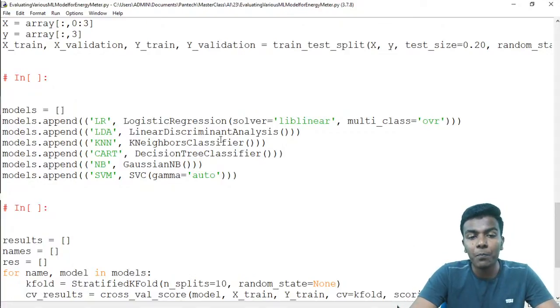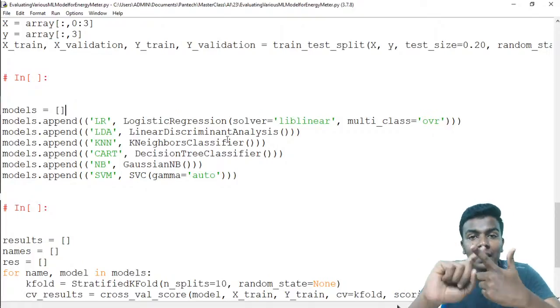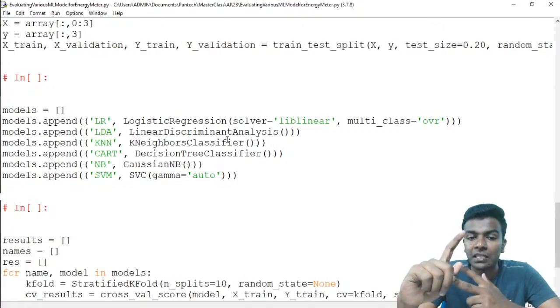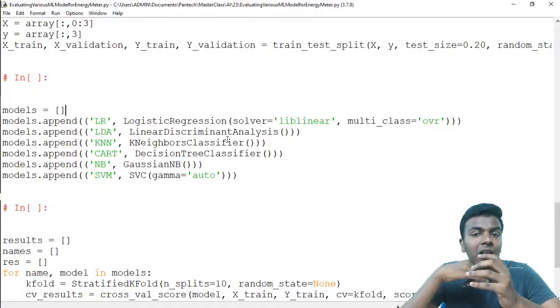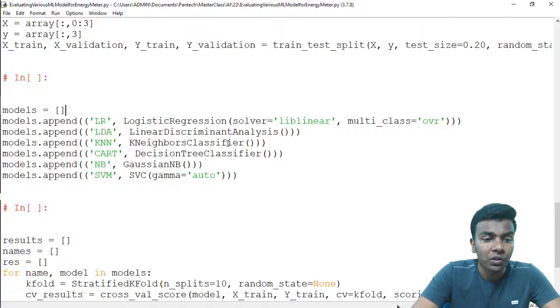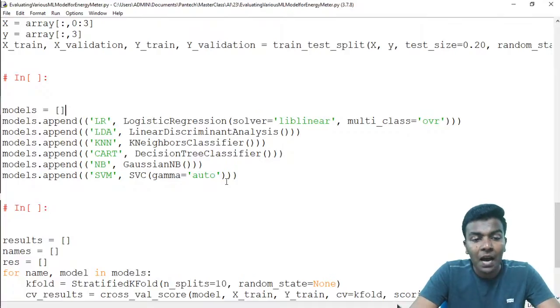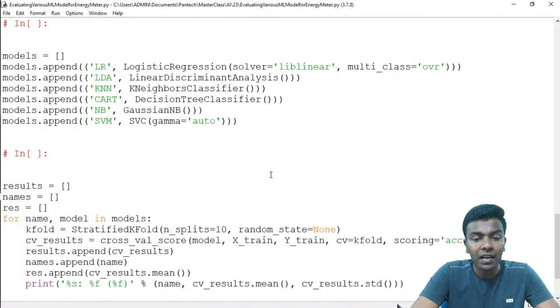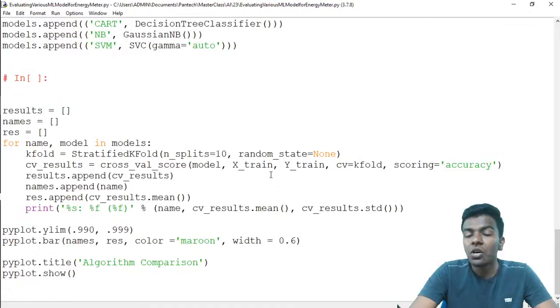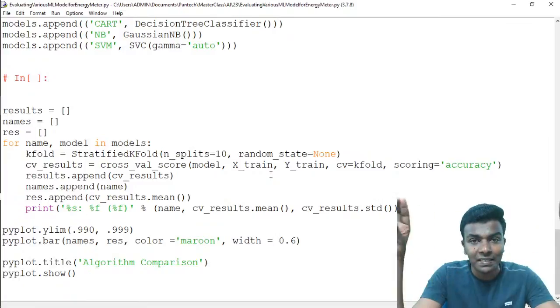So here we have imported different algorithms, 6 algorithms: logistic regression, linear discriminant analysis, k neighbors classifier, decision tree, Gaussian NB, and then support vector classifier. Each and every algorithm is imported and loaded, and then it's time to load our data set. Before loading the data set, first of all we need to process the data set and bind it in a certain area.